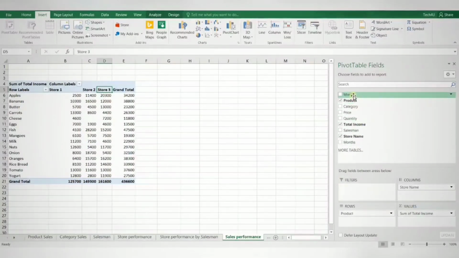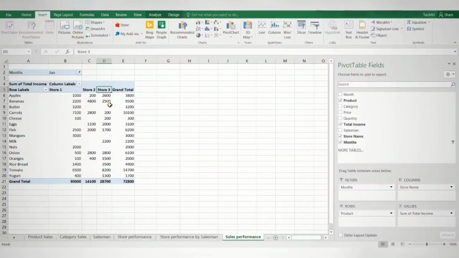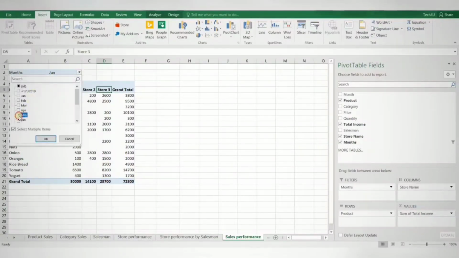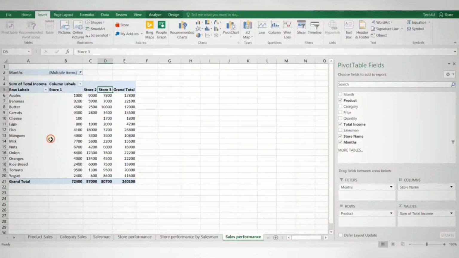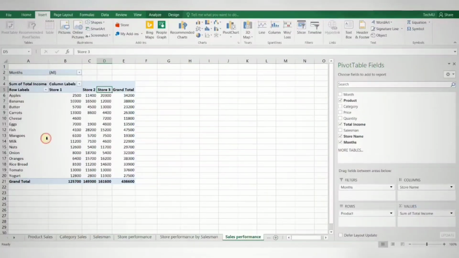Now let us drag the month and put it in the filter here. This will help us understand what sales were made, say for example in the month of June. If I want to check the last 3 months, I can select April, May, June and click OK, and this is the total sales made. Now to clear this, I just go back here, click All and say OK, and so this is the entire sales that has been made. So this is the benefit of using filters.